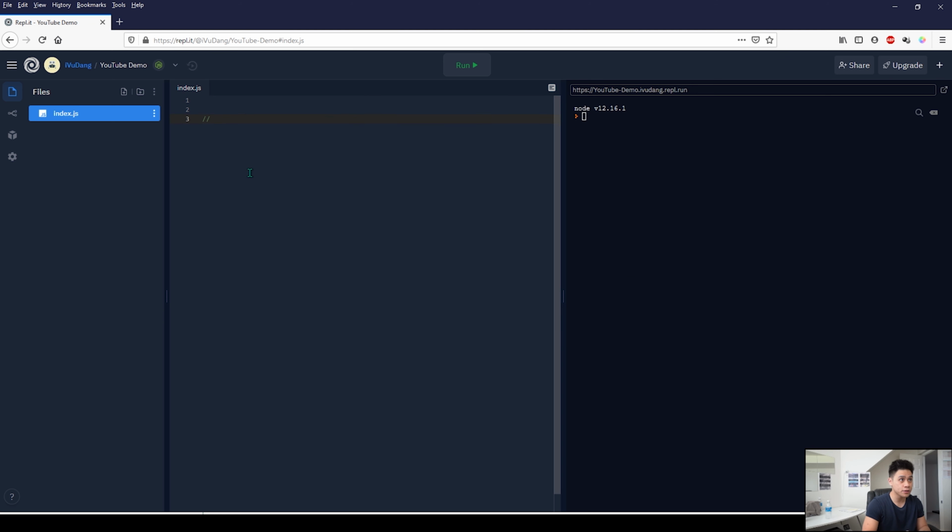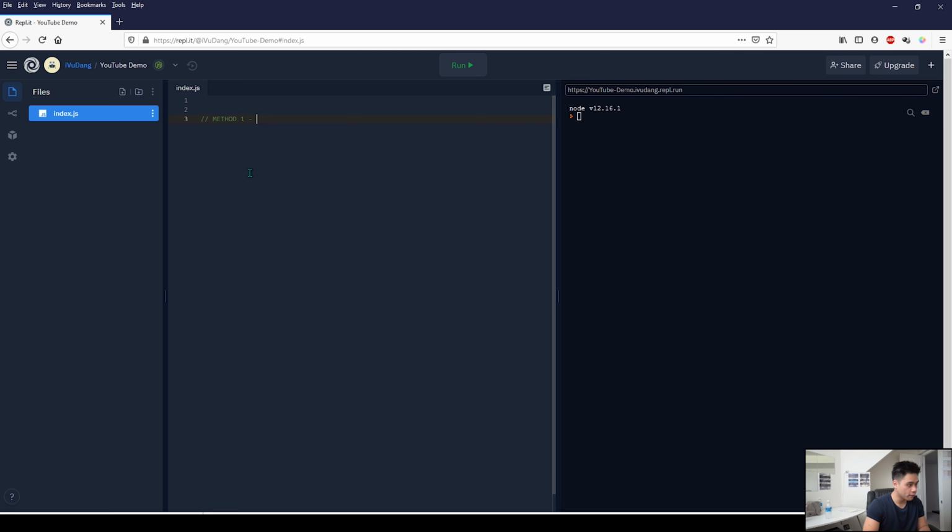Method 1: a for loop within a for loop. So I'm going to write out the code first, and then we can break it down and explain the code line by line afterwards.